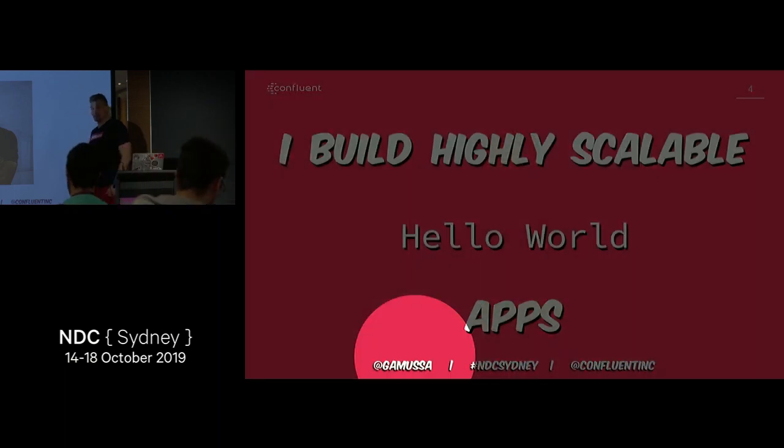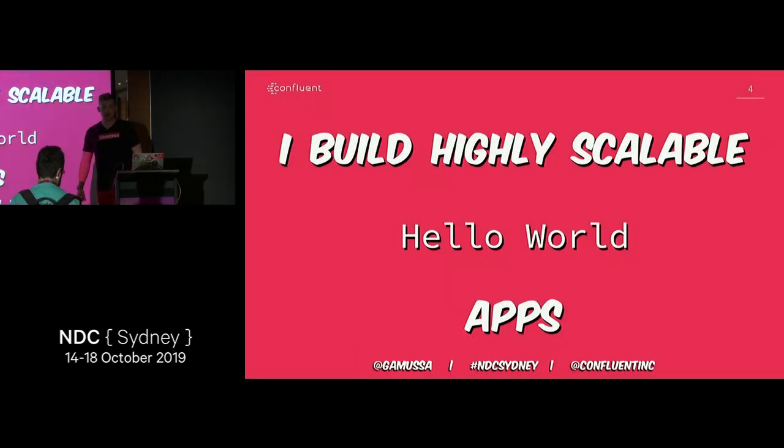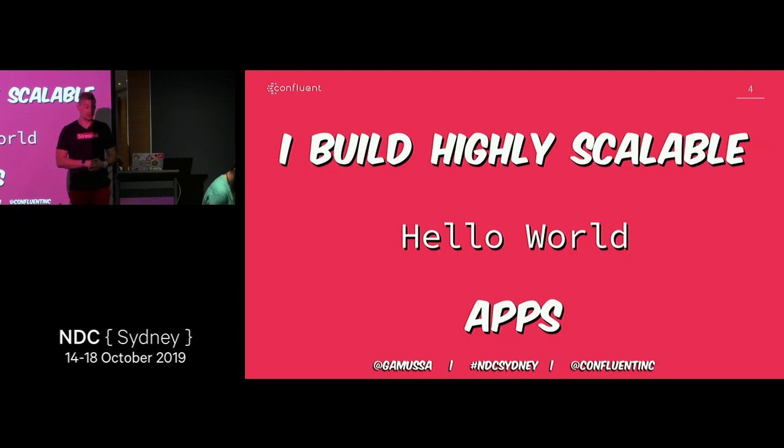I work at a company called Confluent, and I work there as a developer advocate. I build highly scalable and highly available hello world applications, and we are going to be building some of those today with me. I'm building stuff around Apache Kafka, about stream processing. Primarily, I'm a Java developer.